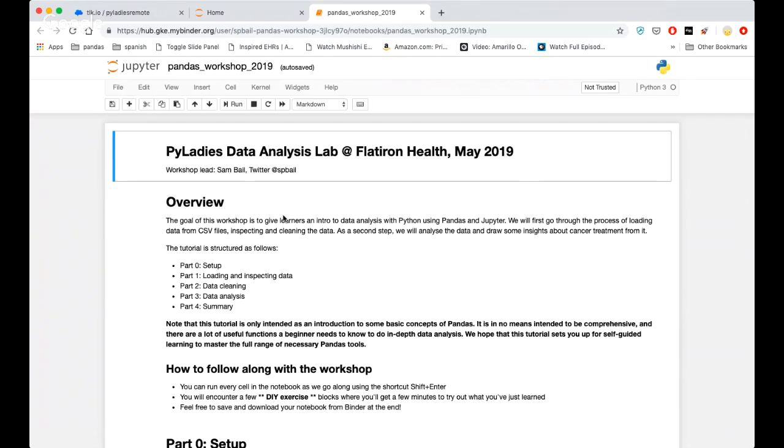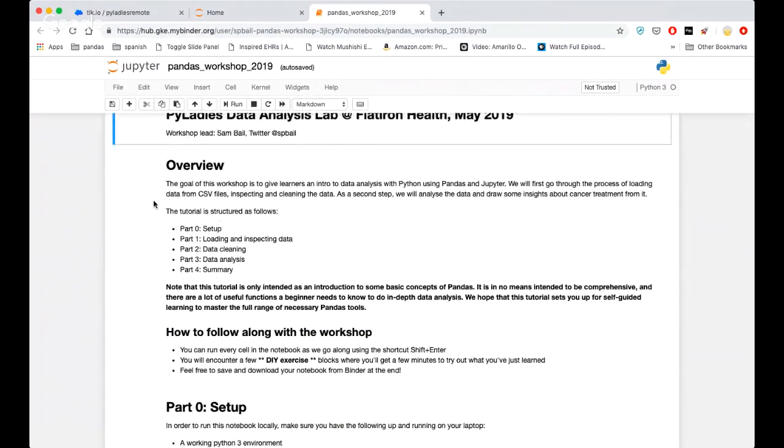Cool. So let's just start with the overview. The goal of the workshop is to give learners an intro to data analysis with Python using Pandas and Jupyter. We'll go through loading data from CSV files, a tiny bit of inspection, a tiny bit of cleaning. And then as a second step, we'll also do some data analysis. We have 3 exercises that contain some data analysis tools. The tutorial is only an introduction to some basic concepts, and it's heavily based on the things I use a lot. So honestly, some of this might not be the most elegant or the best way to do something. It's really just to get you started with Pandas and hopefully make it click a little, and then you can go off and do your own training.